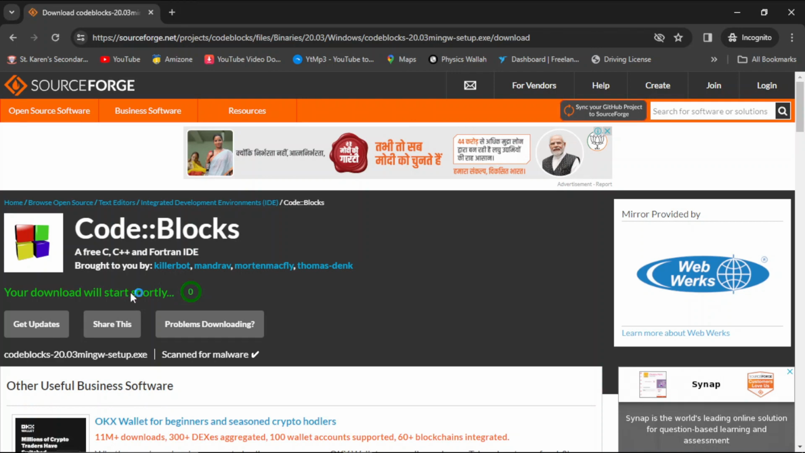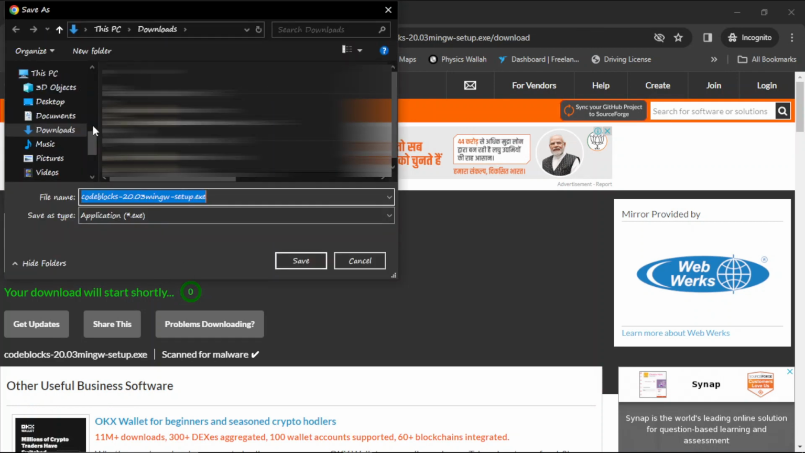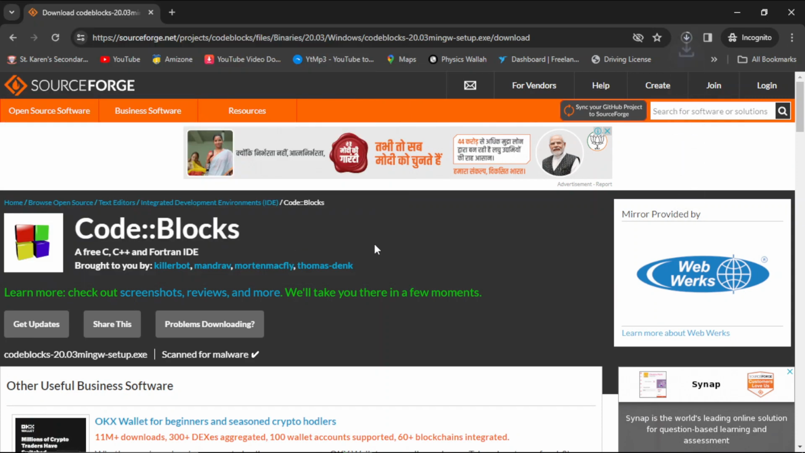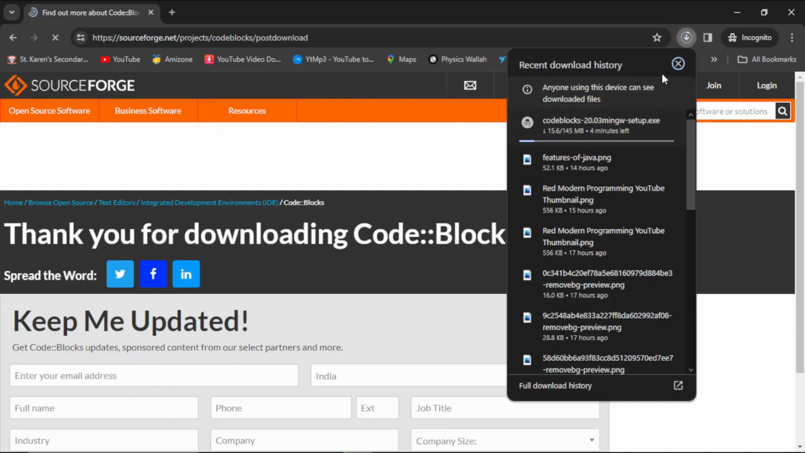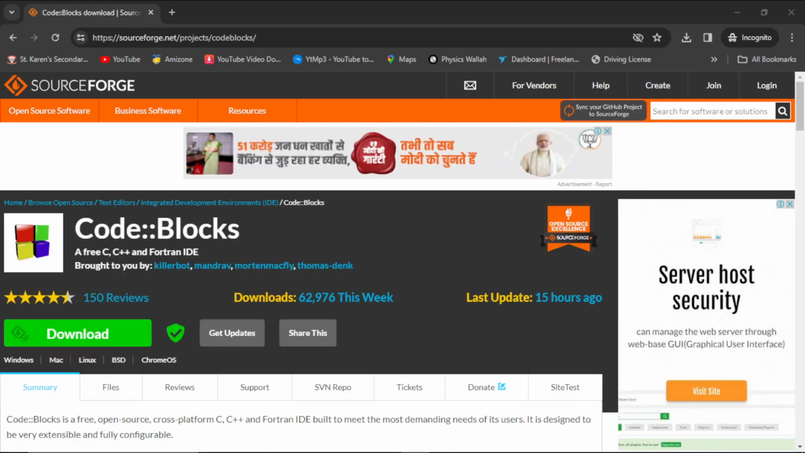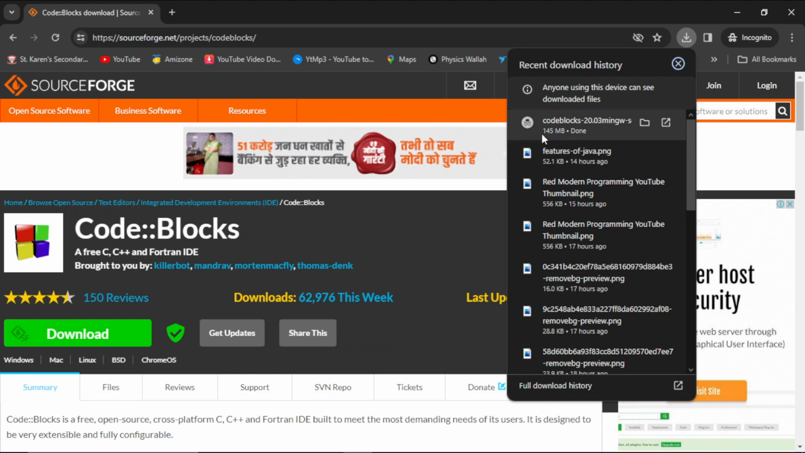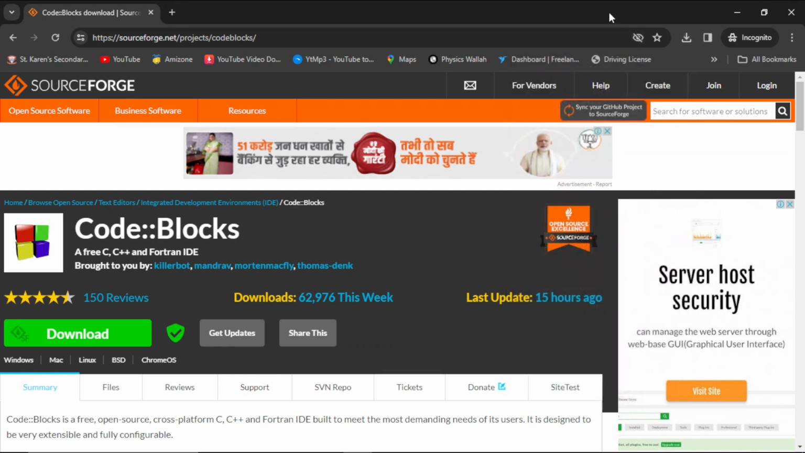And yes, where you need to download this CodeBlocks, I will choose only downloads and save. You can see the download has started. You can see the download is completed. It's about 145 MB. Okay, so let's move on to how to install it.